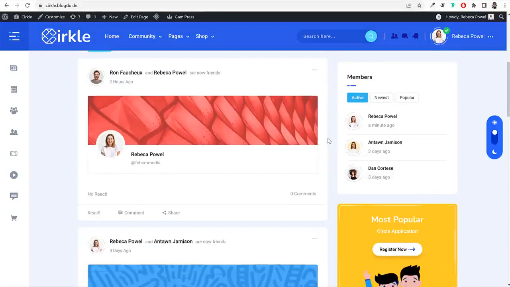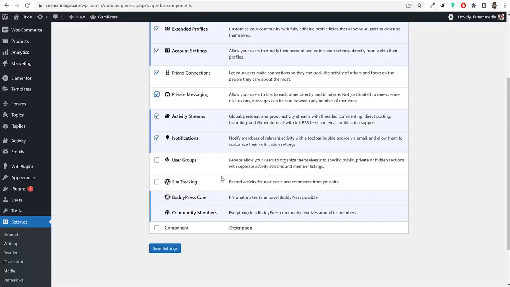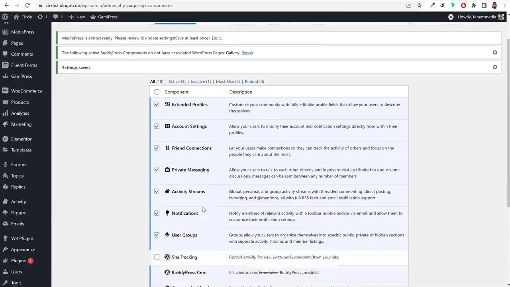So you can see all the activities of your friends and different members, like who is friends with whom, who posted what, all these activities. So we want to see that. Also make sure notification is enabled and user groups is enabled so that people can create groups and they can invite other members to these groups. Now make sure to click on save settings so that all these options are saved for you.